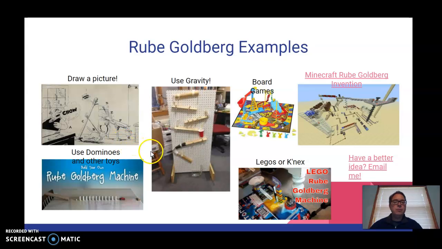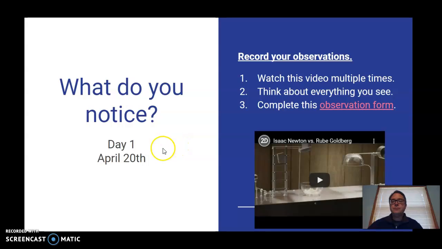So we're going to talk more about this as we go along, but I just want you to have an idea in your mind of what you're going to be doing at the end of this project, at the end of this unit here. Okay? So Rube Goldberg examples. Don't worry about it if you've never done them before. We're going to give you lots of help, a lot of examples here. As you can see, anywhere from drawing a picture of it to making something. Whatever makes it most fun for you, choose that option. Okay? Alright, so let's go to day 1.